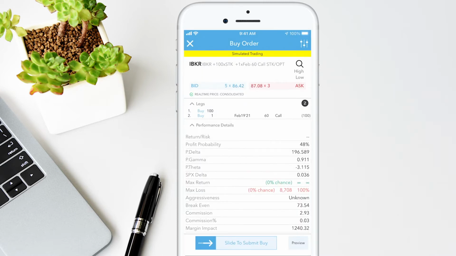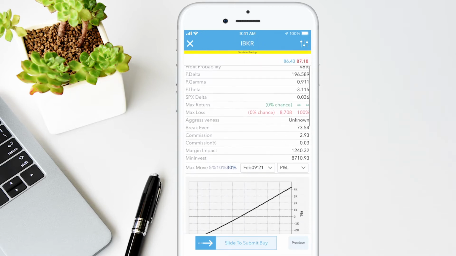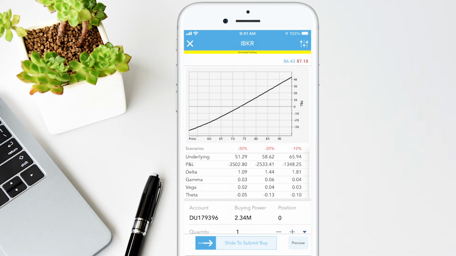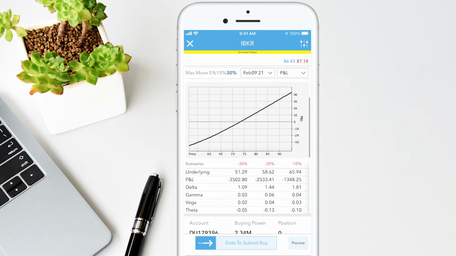You'll see the legs listed along with the performance details. Here's where you can analyze option and spread characteristics, including return to risk ratio, profitability, delta, max return, max loss, break even, and more. The performance graph displays the profit and loss profile for the trade at the time of the expiration. The price movement can be adjusted for 5, 10, or 30% moves in the underlying, and displays the profit and loss on any given day leading up to the expiration versus the original profit and loss at the time of the trade.